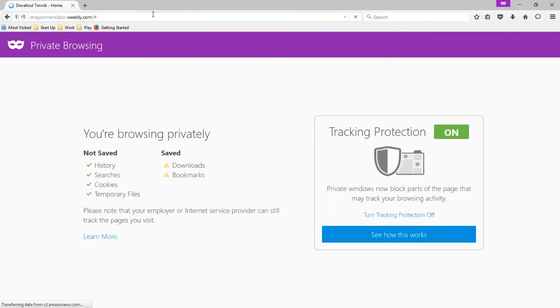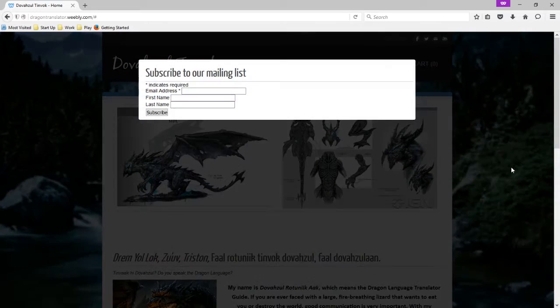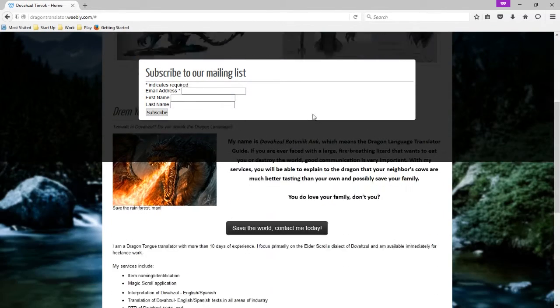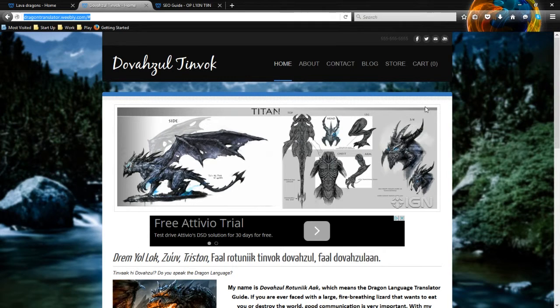So let's go ahead and open this up in a private browser, and hopefully this will work a little bit better. There it goes. And this one's actually a little bit different. As you can see, it's blocking some of the stuff like the picture. That's because we're in private mode and it's set to not see anything. But if you were to go to the site, you should see something very different. And that is how you set up an email capture for your website.